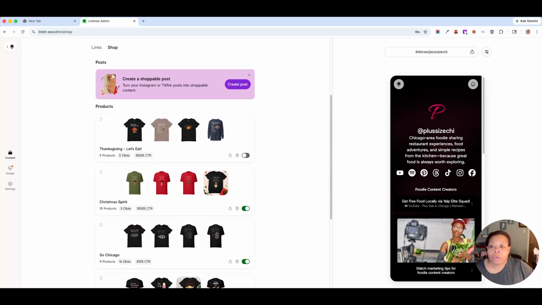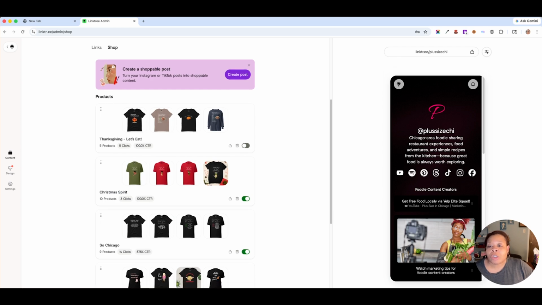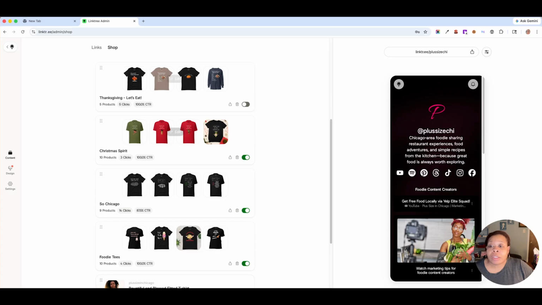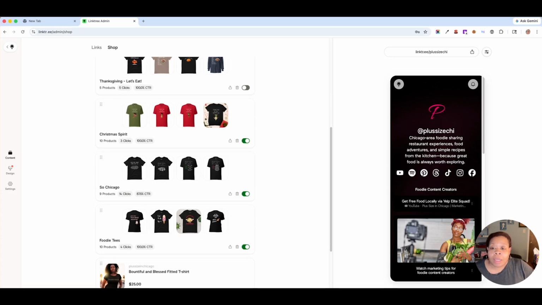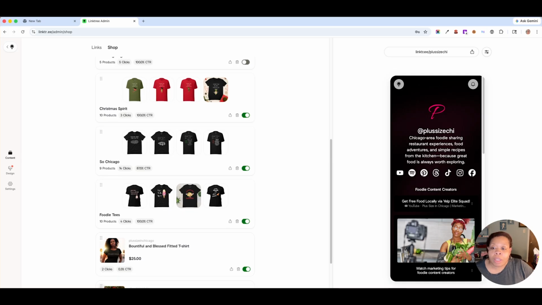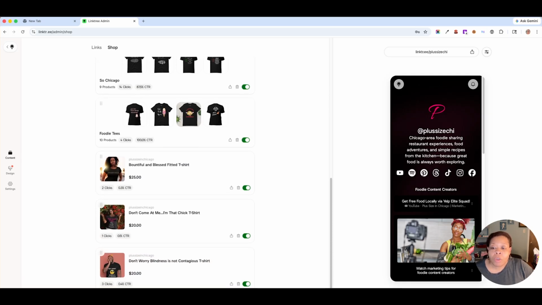So this was during the Christmas season and the holiday season. So I was able to add in some of my t-shirts. I also added in, for Thanksgiving, as well as some t-shirts I did for Christmas. And I also have like Chicago t-shirts as well as Foodie t-shirts and a few others. And I can see how many clicks people did for each one.